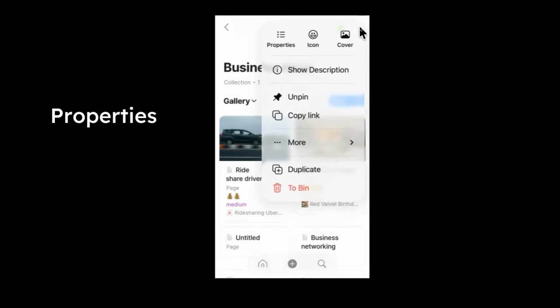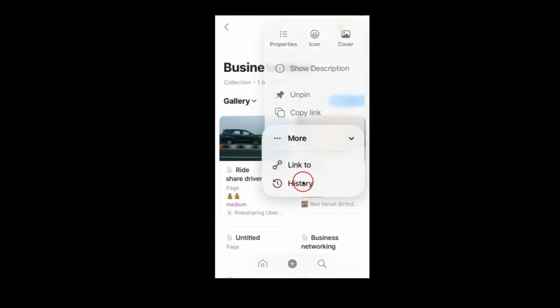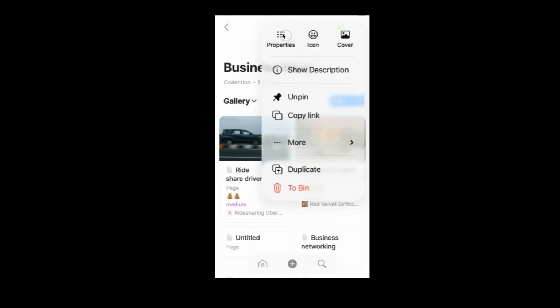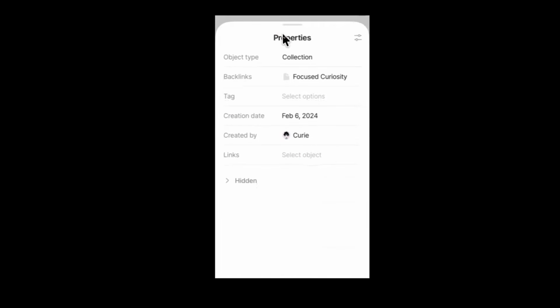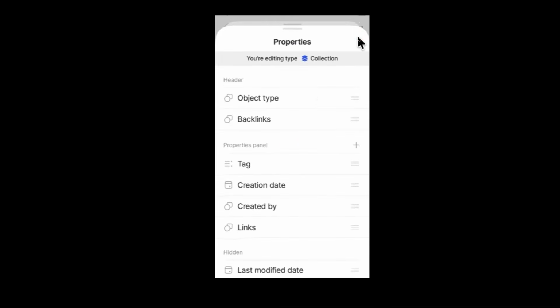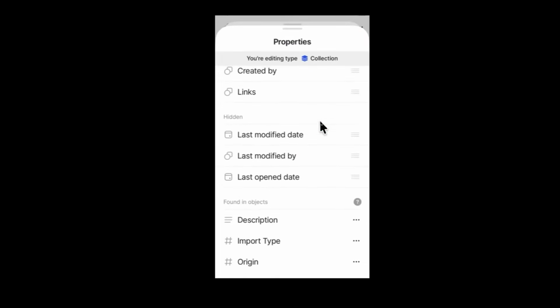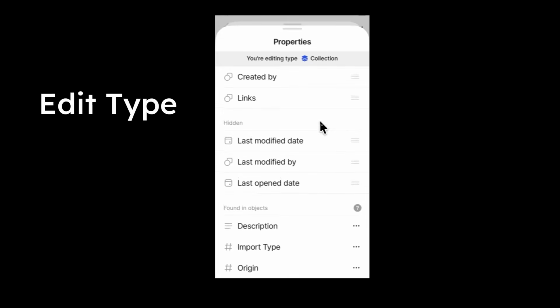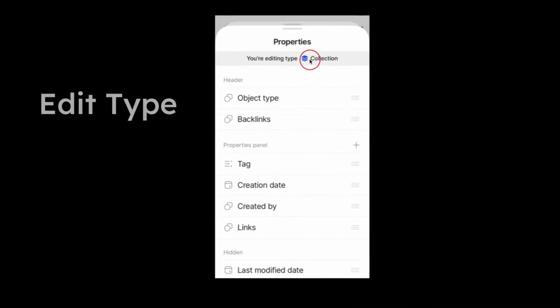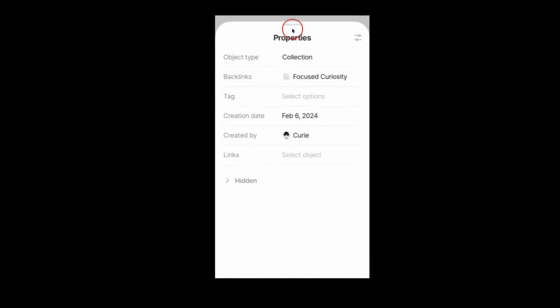Okay, in the top right corner, you'll notice that we have our properties. You can change your icon and cover here. And then under more, we have the options to see the history of how the page is edited and linked to. And then under properties, here's what it looks like. It's kind of similar to the desktop view. And here is where you can edit the actual type. Again, also similar to what the desktop app has.